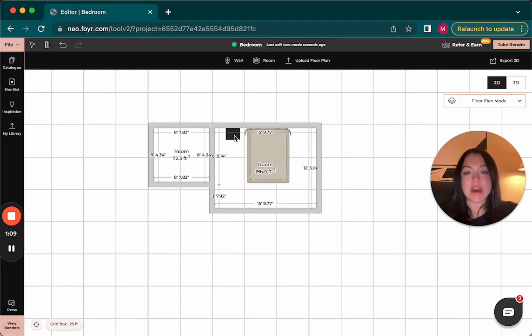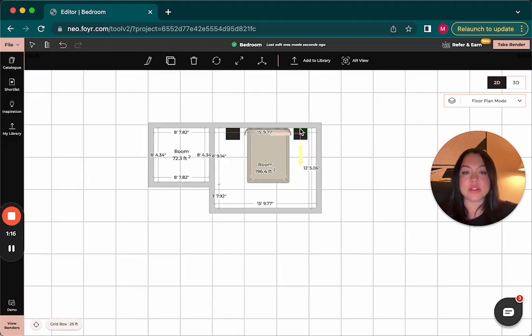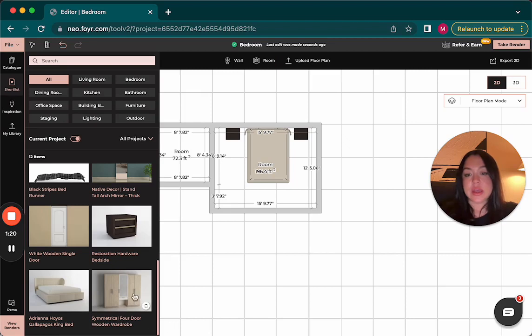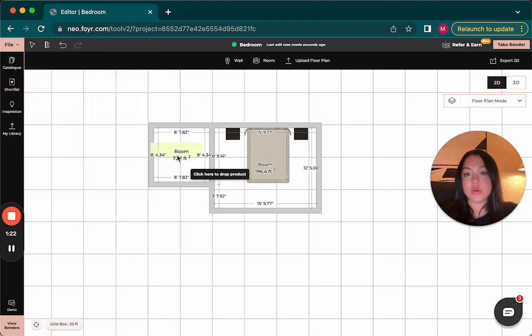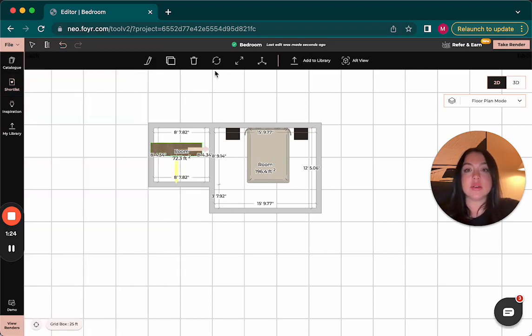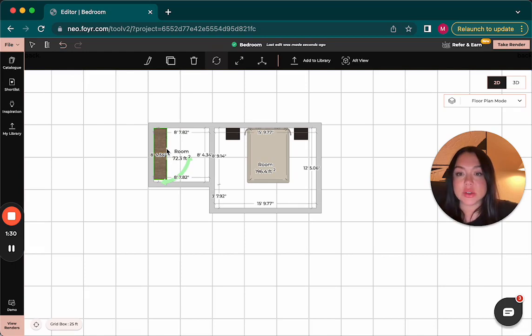And once I have one item, if it's a duplicate, I just click clone and drag it over where it needs to go. And I found this awesome wooden wardrobe we're going to put in the closet. Then to rotate it, you just click on rotate and drag it to its place. And then I always utilize the arrow keys on my keyboard to put things exactly where I want them.